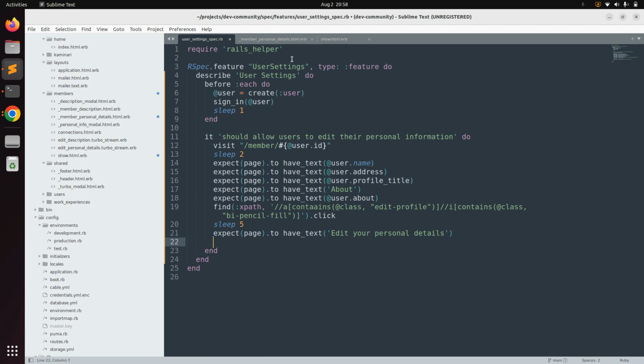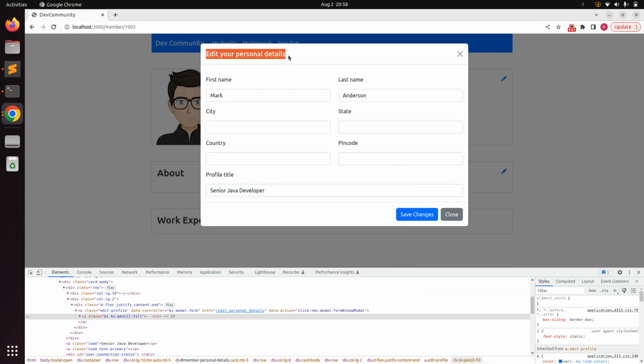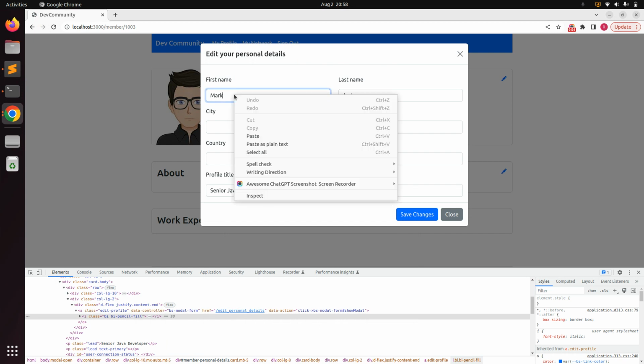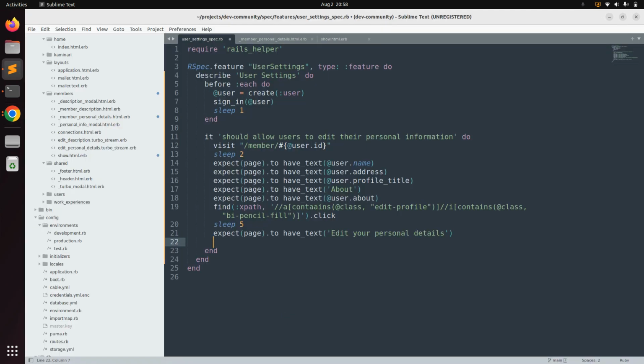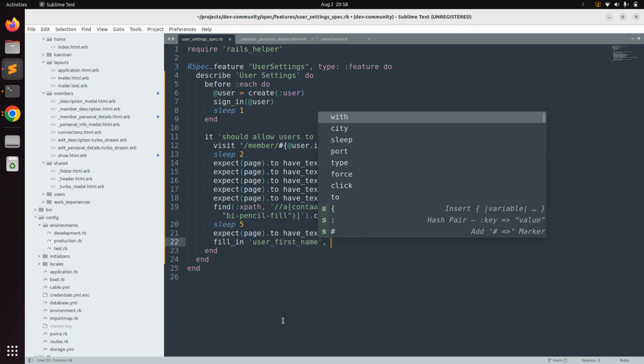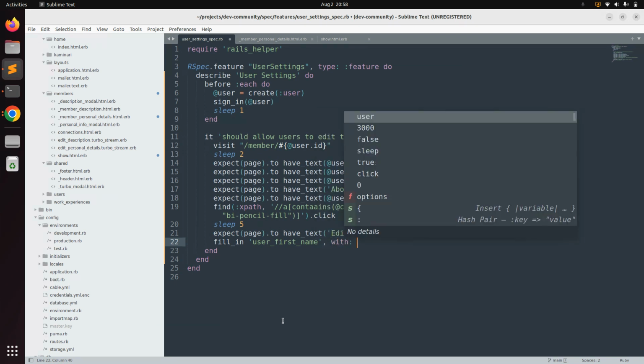Now let's fill the values in the edit form. I mean, let's change the existing values to new ones. First we need to know the IDs of the attributes. If you inspect these elements you will see IDs like user first name, user last name, user city, user state, user country, user pin code, and user profile title. So we can copy this user first name and fill in user first name with some value, let's say Marks.